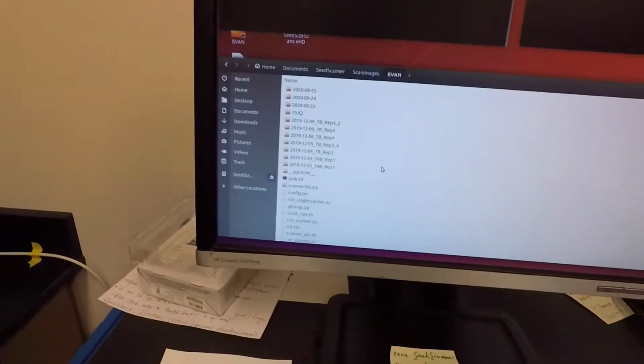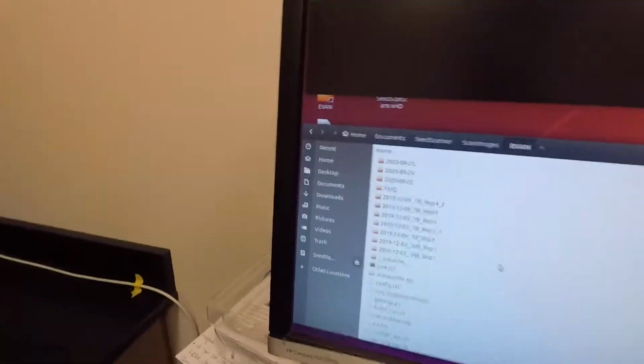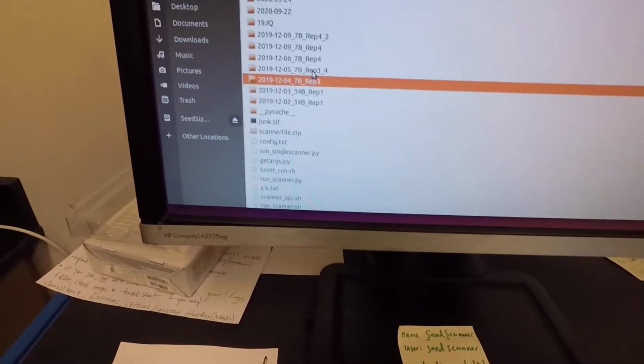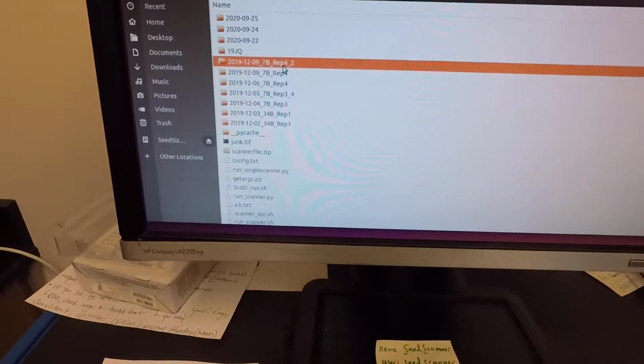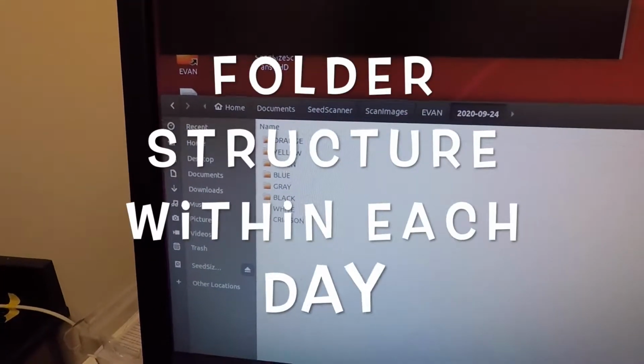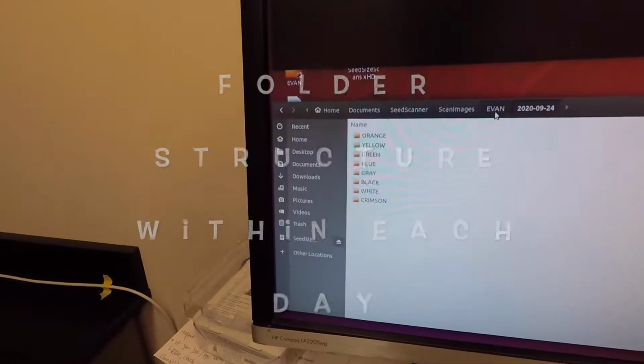So we're in this folder, and every time that you come in and start scanning, for each day it's going to create a folder, so you can see these past days. I've renamed some of them based on the project and the rep that we were working in. Within each day, the command line will set up folders for each scanner. So we have 8 scanners.